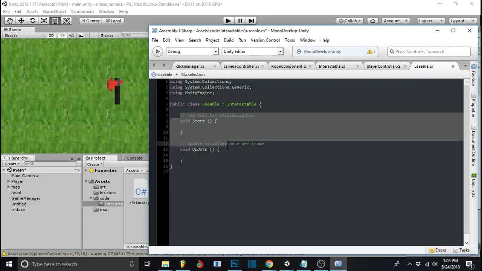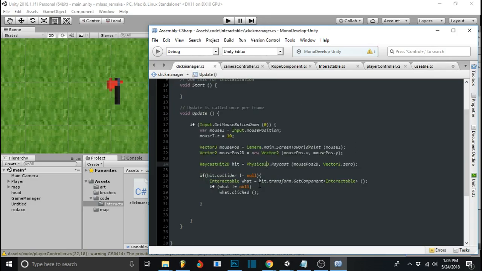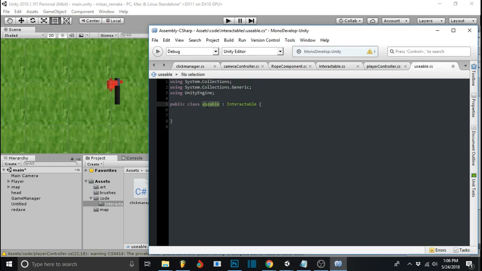So now what's going to happen is when we click on this item and we're getting the component right here, when this line is run, it's going to look through this object, and anything that is from the class Interactable is going to be returned. So when we call this, it's actually going to return our Usable class because its parent class is Interactable. So this is what I mean, watch. If you don't understand, watch.